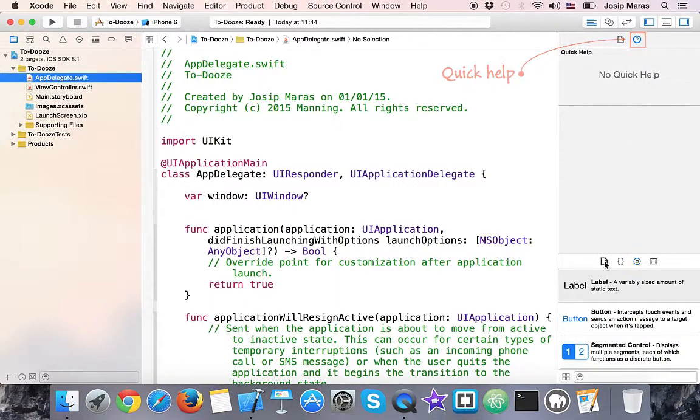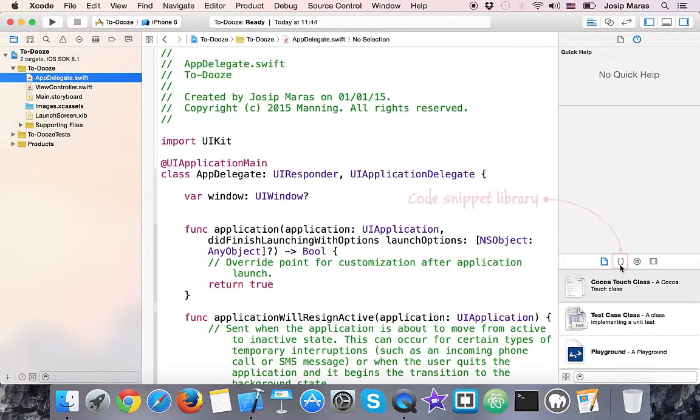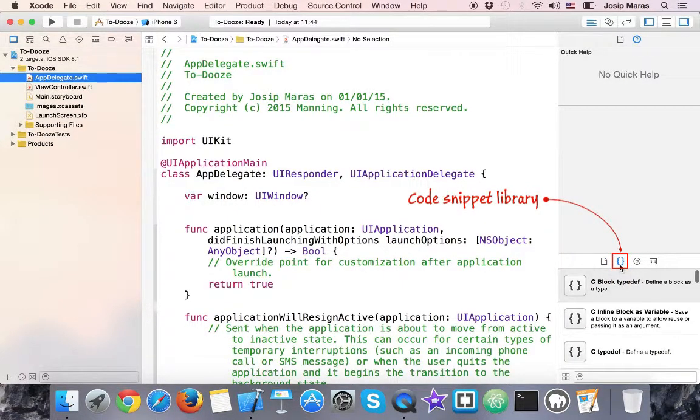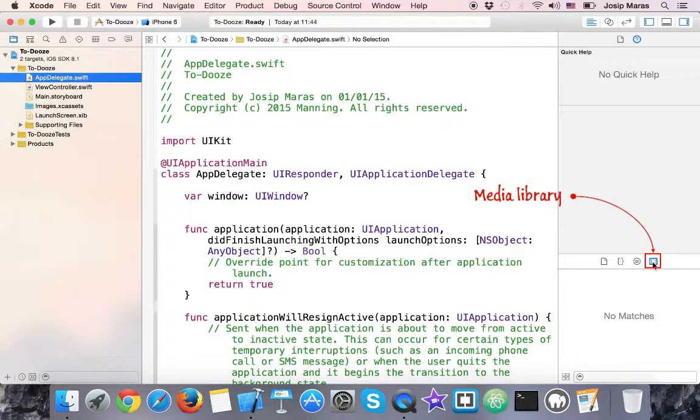The lower section of the utility area, above the controllers section, provides a library of materials for you to work with. The icons mean the following from left to right. File Template Library, many file templates that you can drag into the Project Navigator pane. Code Snippet Library, a variety of handy code snippets to use in your code. Object Library, objects to use in Interface Builder to build your UI. And Media Library, all the media in your project.